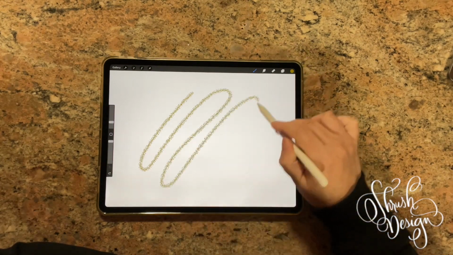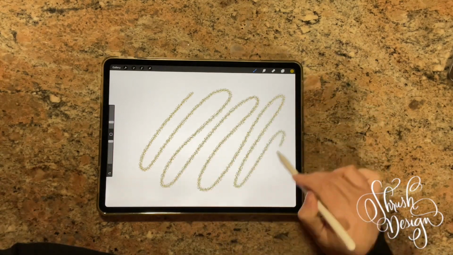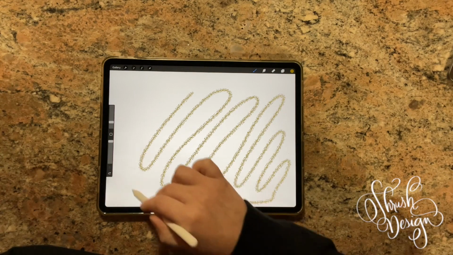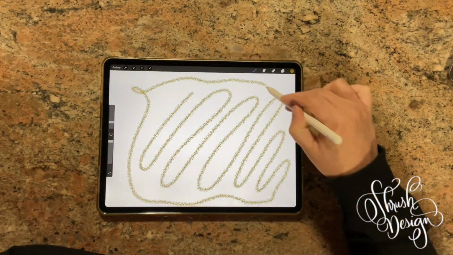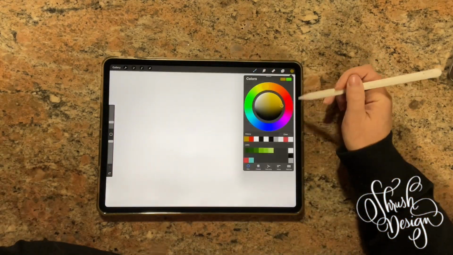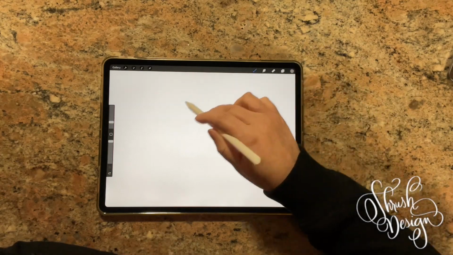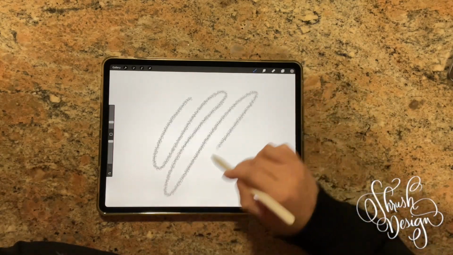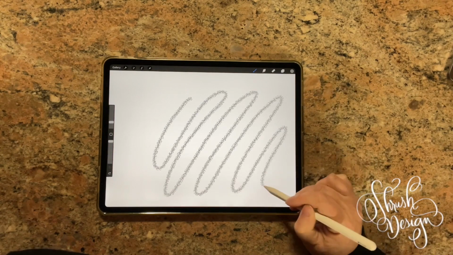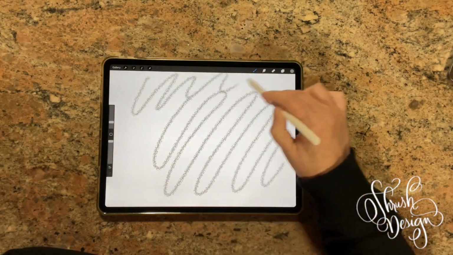Like this is starting to look kind of gold if you use a darker yellow. And you can get kind of a silver look if you do like a gray. But this is for like a glitter.